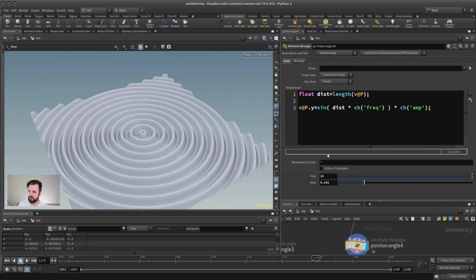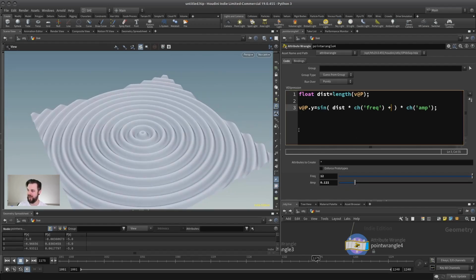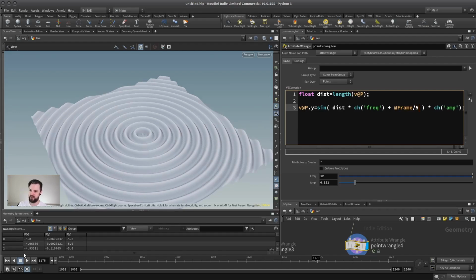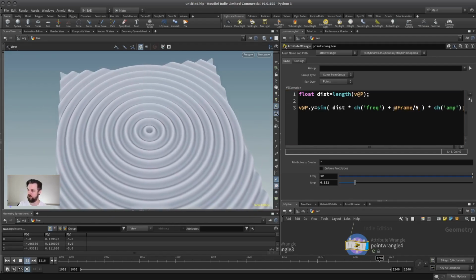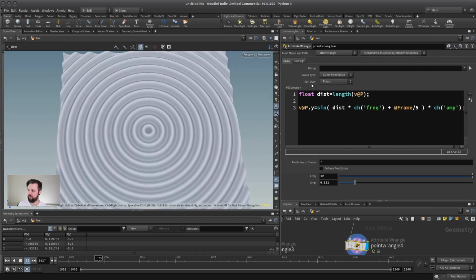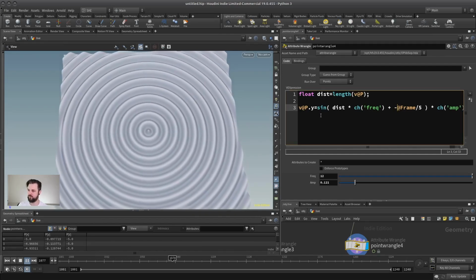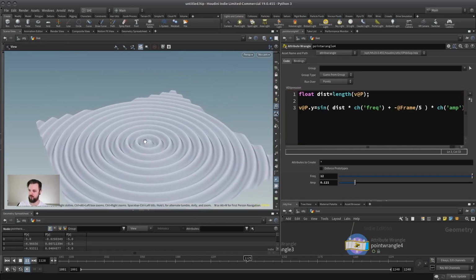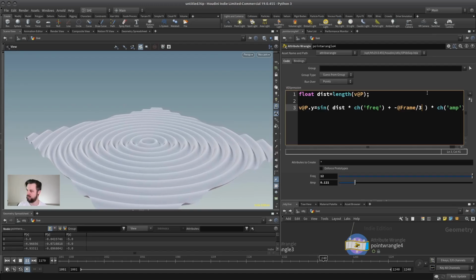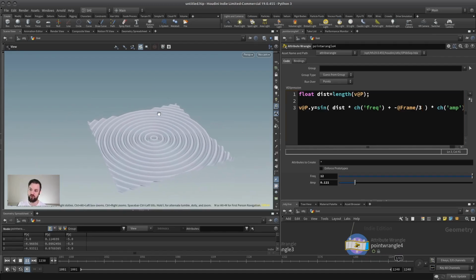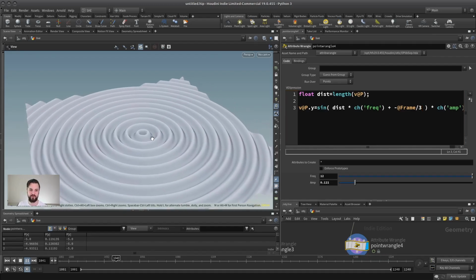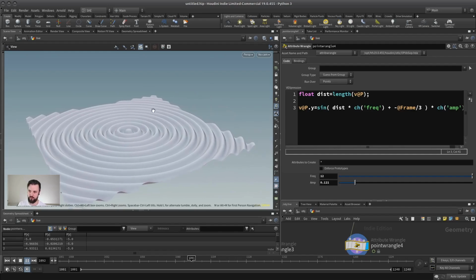And of course, as before, we can add an offset. So maybe the current frame again divided by 5. And then the whole thing actually moves. Well, if we want to move it outwards, we invert it. So maybe a minus in front, and then you can see it goes outwards. And let's make it a bit faster, maybe 3. And of course, what you could use this for is some kind of dripping effect or something like that.